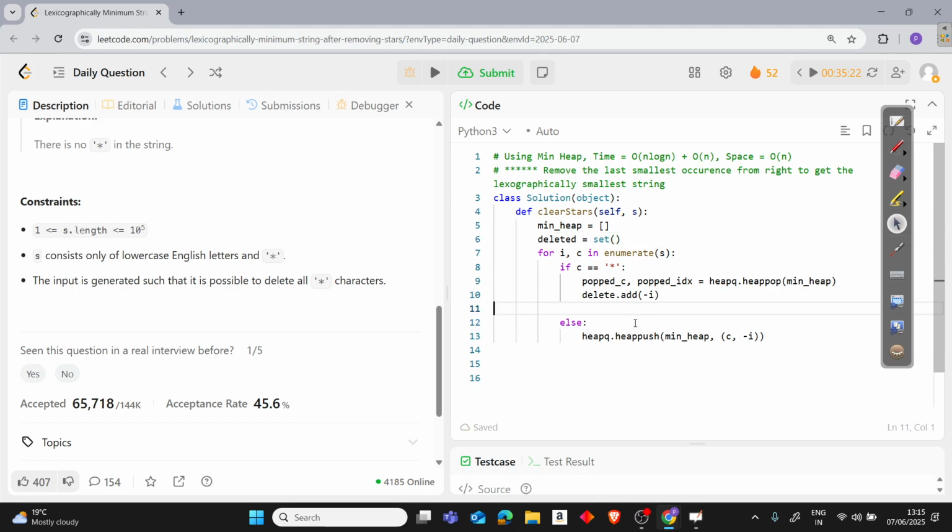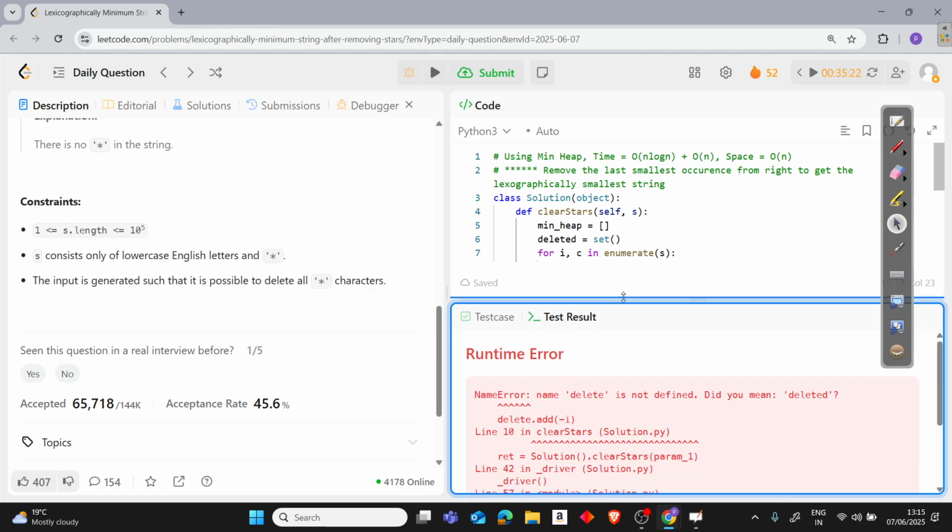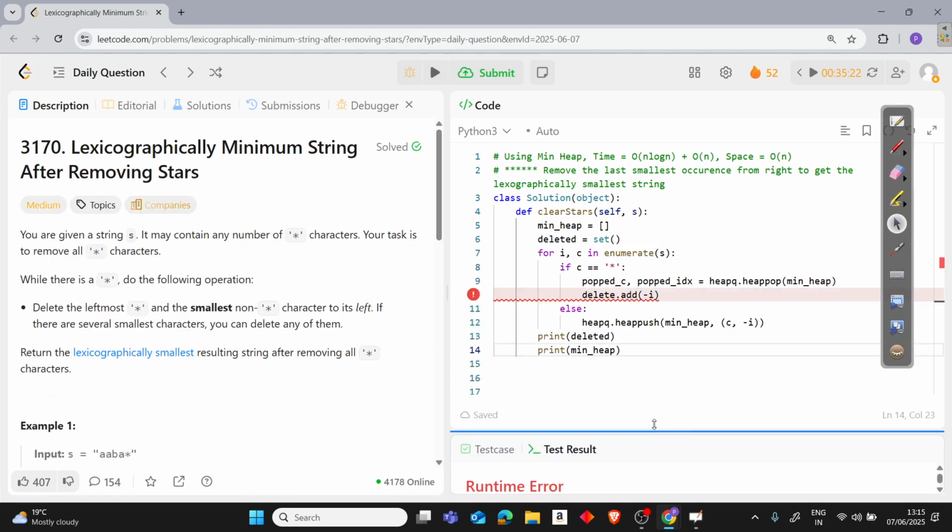So after this operation, let's see what will happen. Let's print our deleted set, and let's print our heap. Just see what happens under the hood. Deleted, my bad.